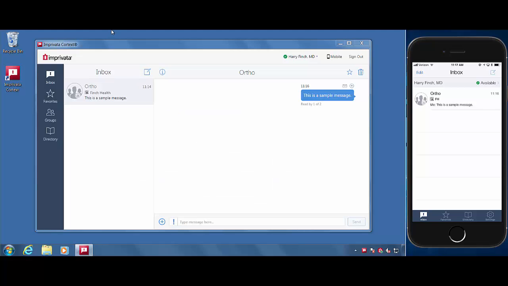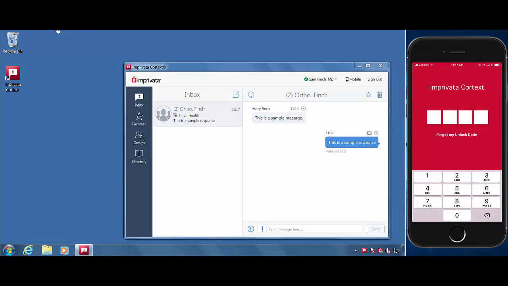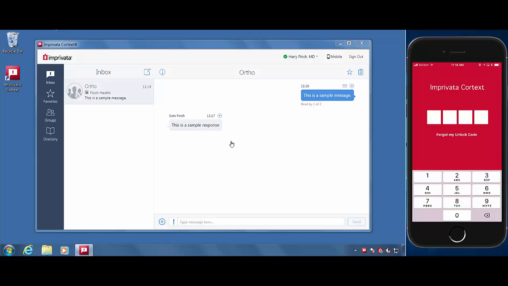Now, Sam can quickly respond back to that group message. I will switch now to Sam's desktop. This is a sample response. And what you just heard there was the alert coming in on Harry Finch's connected mobile device. That message was read immediately by Harry because of the fact that his Cortext window was open.